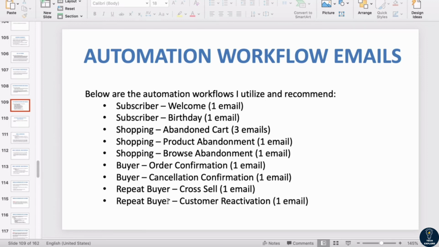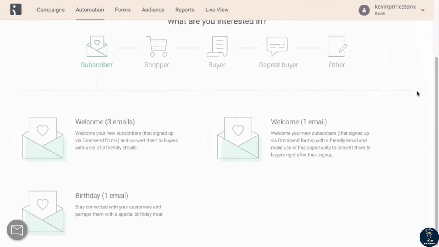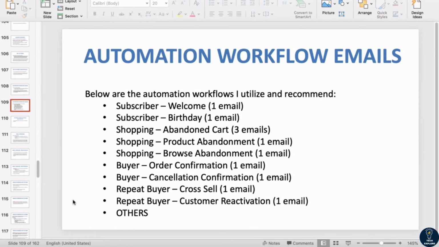You can also set up, I forgot to add, you can set up others as well, which is over here. Others would be, maybe you want a repeat email for a particular holiday or for Black Friday. That's what others would be. So that's it. That's what automation workflows are.